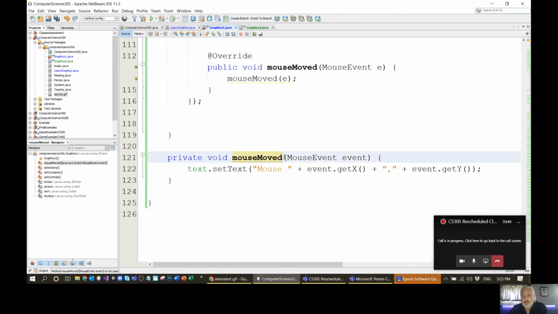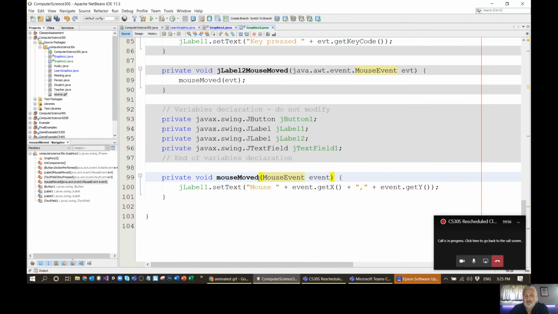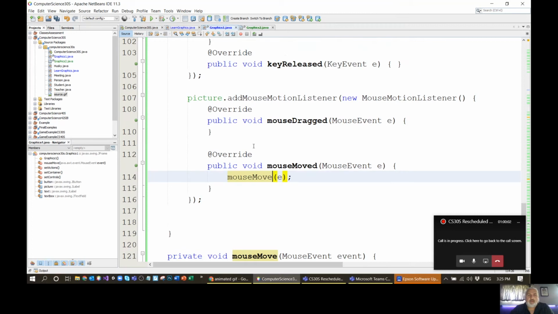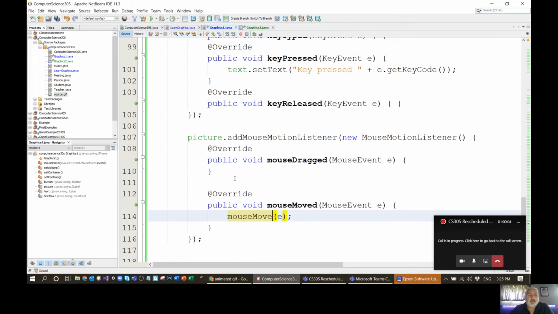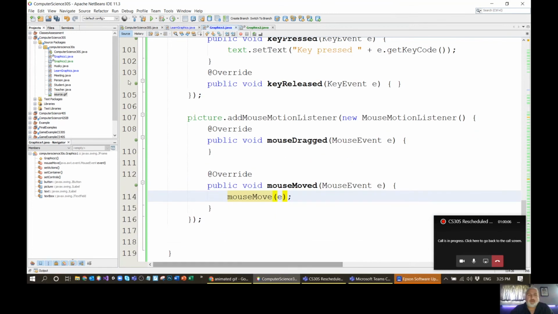All right, I'm going to call this mouse move, not mouse moved. I can feel like there's a conflict there. Back to this one and just take the D off the end of that. There we go. So they're different. So there's Graphics 1 and Graphics 2, both trying to do the same thing. Both trying to do what's necessary.